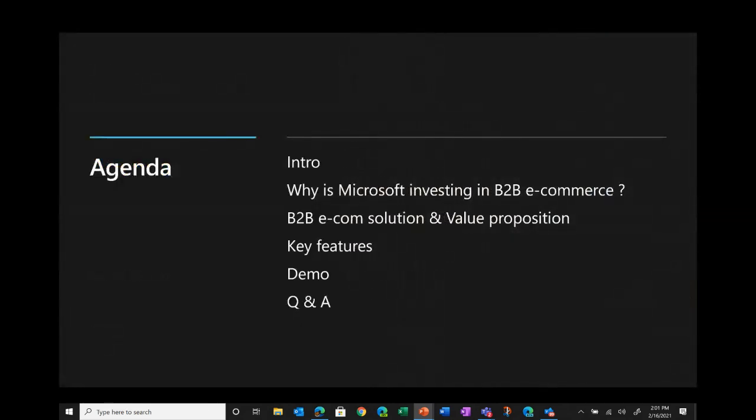With that, let's look at the agenda for the day. We will talk about why Microsoft is investing in B2B e-commerce. Then we will talk about what the B2B e-com solution is all about, and also talk about its value proposition. We will have a look at some of the key features that we have enabled for the first release of the B2B e-commerce offering, and later on we will get into a demo, and after that we'll follow it up with questions if there are any.